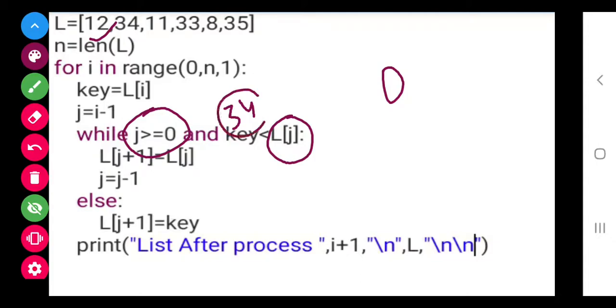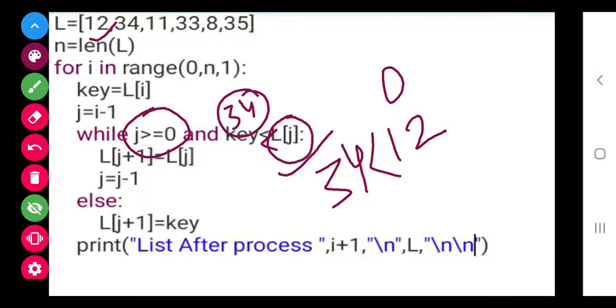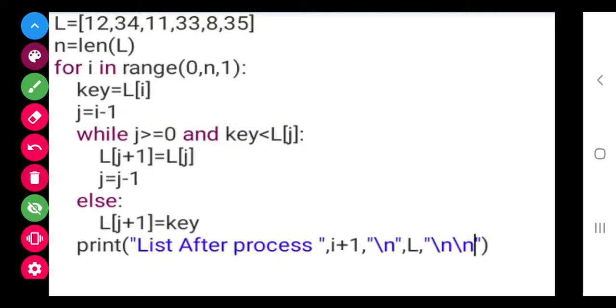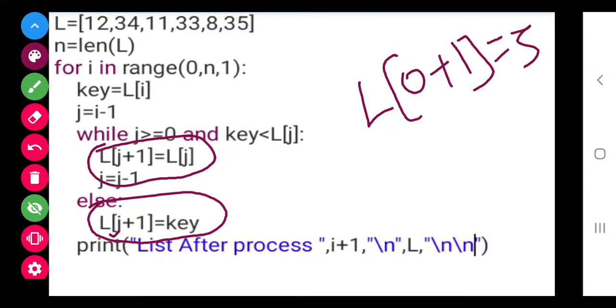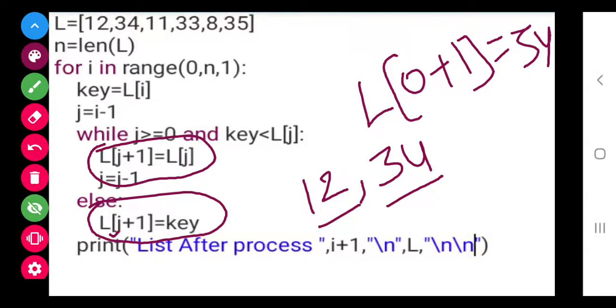Now 34 is not smaller than the 0 position element, that is 12. So it will not go into this condition, it will directly go to this statement, that is j plus 1, 0 plus 1 position, where key will get saved, key is 34. So there is no change: 12 remains as it is, and in the second process 34 is in its position only.